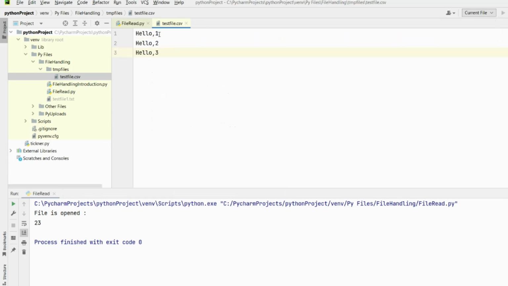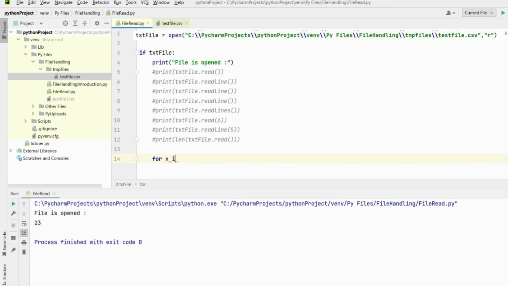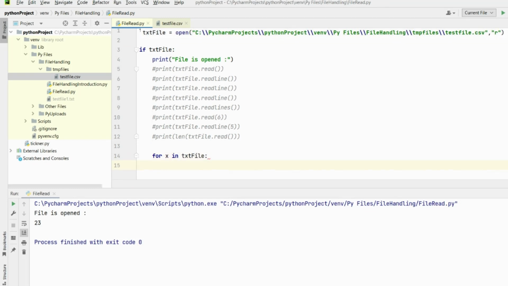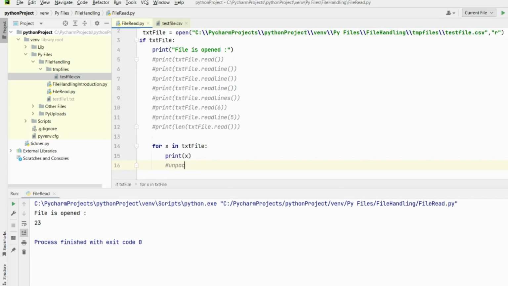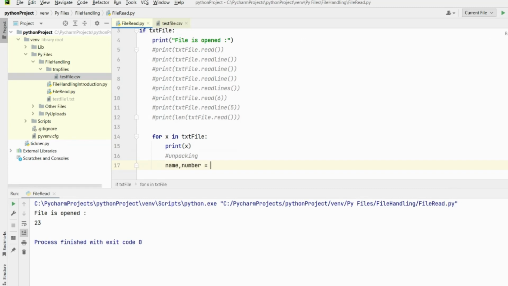Next, we will see how to separate the values in a CSV file. A for loop is used to iterate through the file. It will iterate over the file one line at a time till the end of the file. A print statement is added to print the value from the file. We will use the unpacking method to split the words in the CSV file, which are separated using commas.